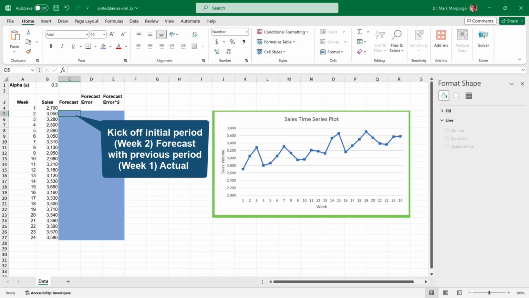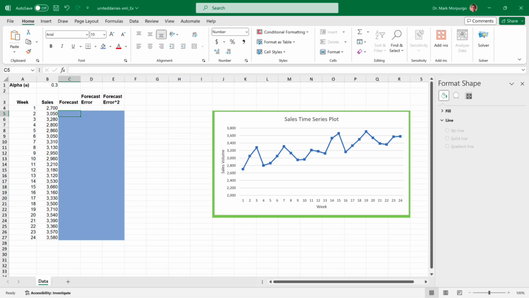Generally, the first period's forecast is equal to the last period's actual sales. So the week 2 forecast sales will be week 1 actual sales. Click on cell C5, type the equal sign, and select the actual sales from week 1 of 2,700 units in cell B4. Now we'll apply the formula for the rest of the forecasts, but I'll calculate it manually first.